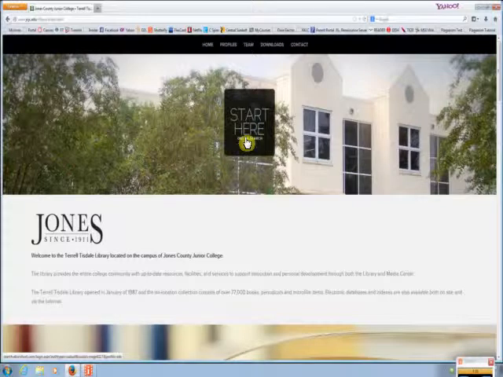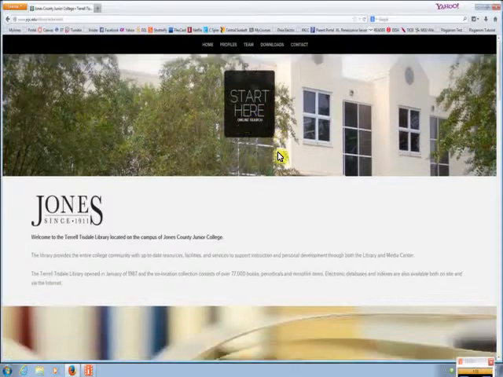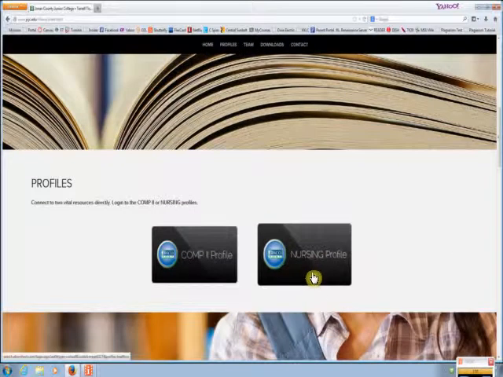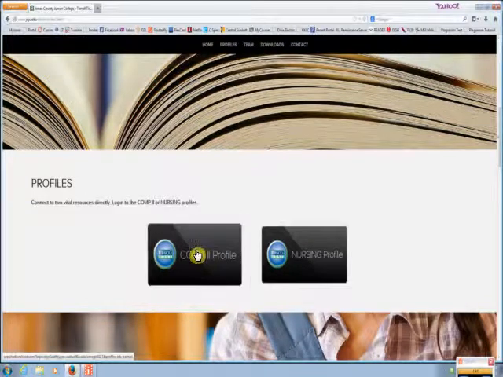If you are in a course that asks for special databases, we have created special profiles. For instance, if you're in a nursing course and you need special health resources, those will be listed under the nursing profile. Or if you are in a Comp 2 class and your instructor has asked that you use specific resources, you can simply click in the Comp 2 profile to access those resources. And that's what I will illustrate to you now.